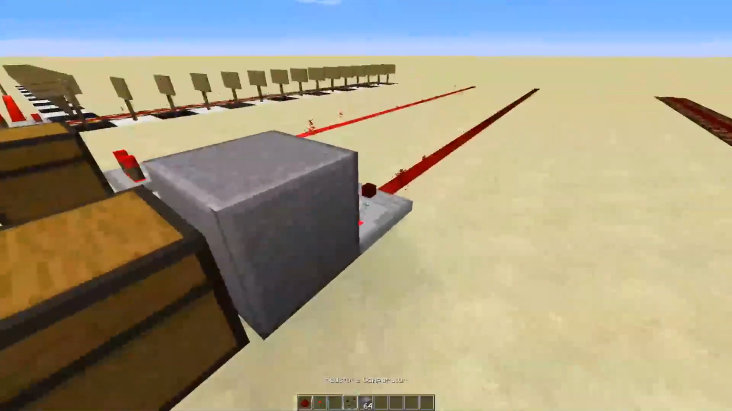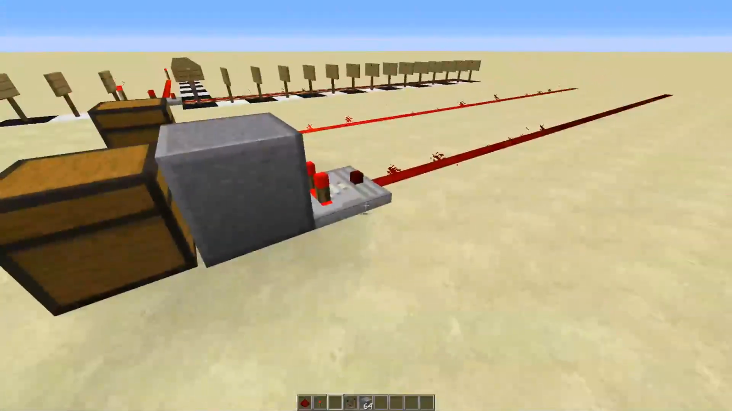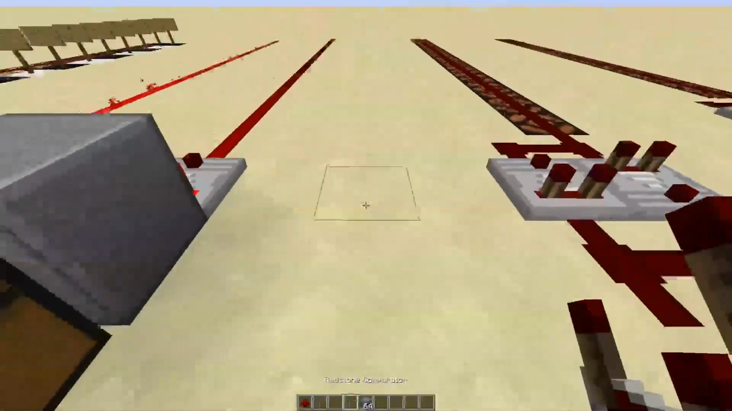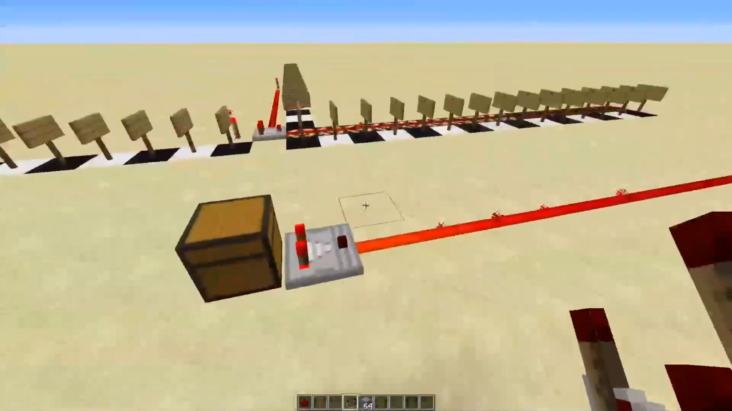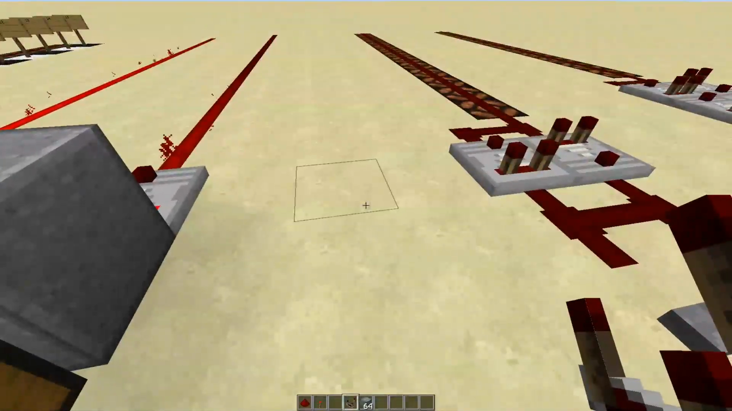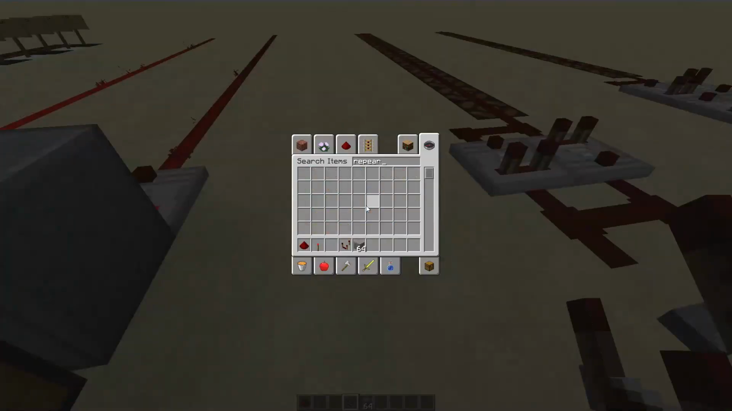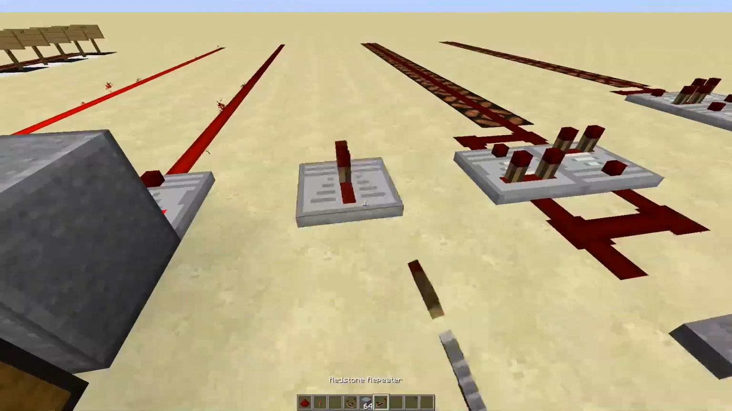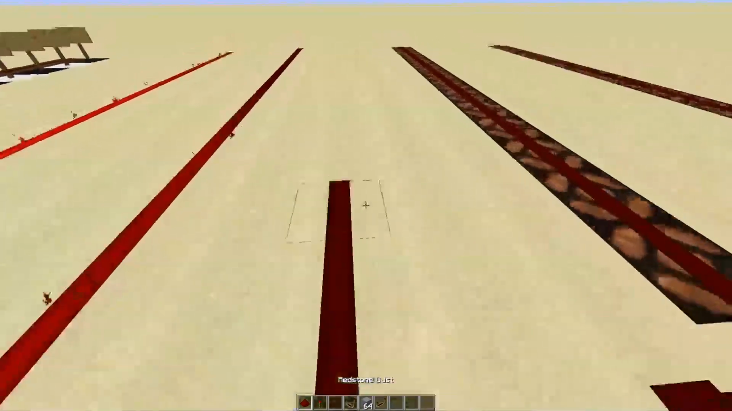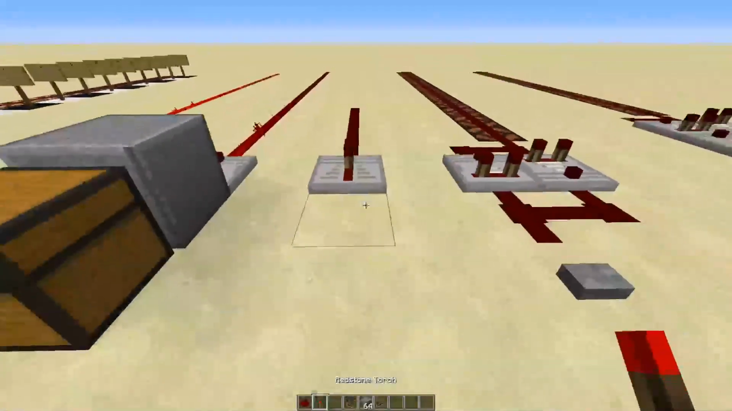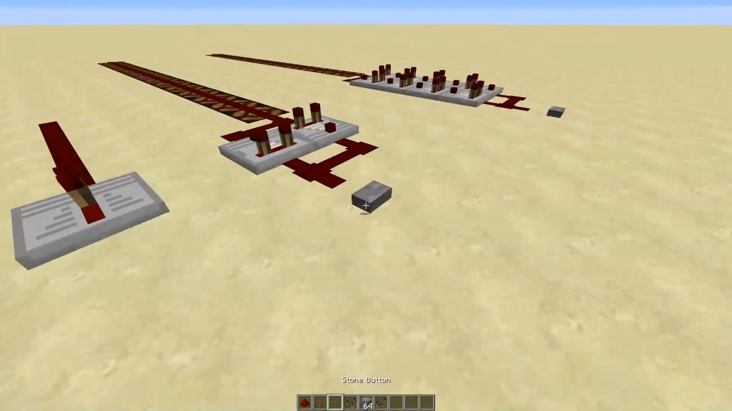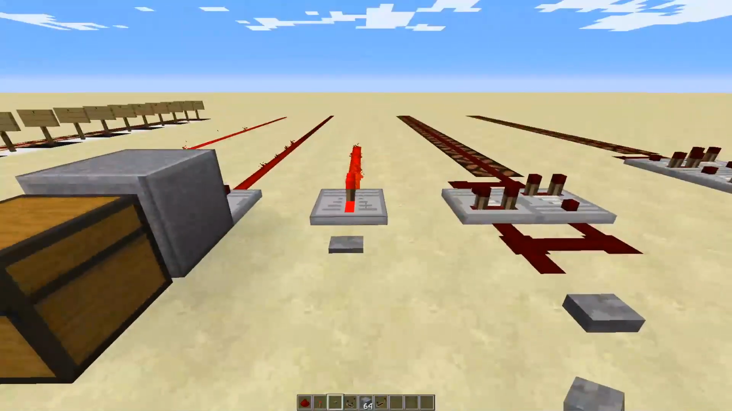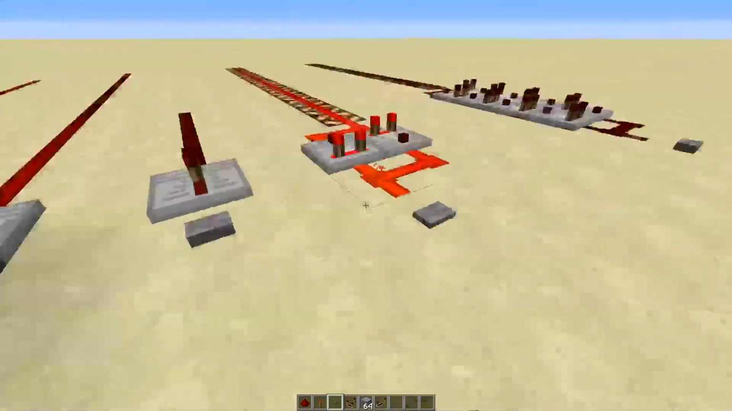If I were to do this exact same thing with just a standard repeater, apparently I can't spell today, guys. That's a thing that's happening. So as you see, it'll come on and turns right back off.